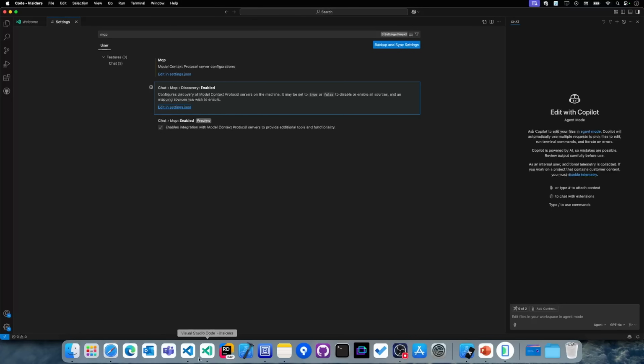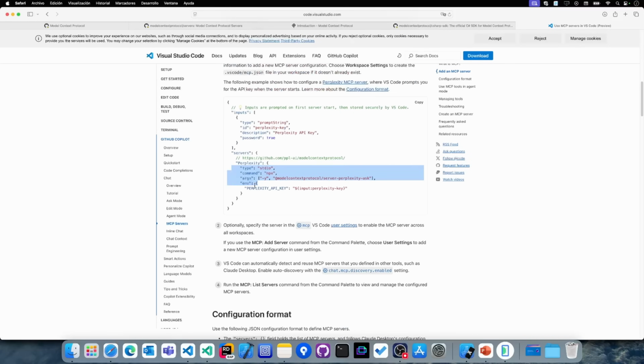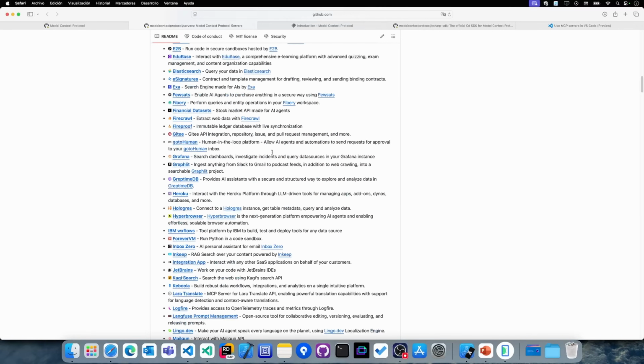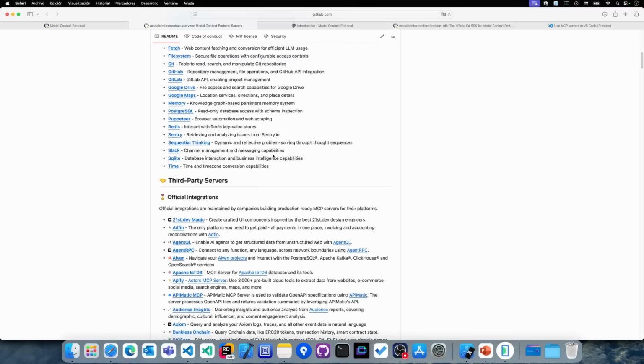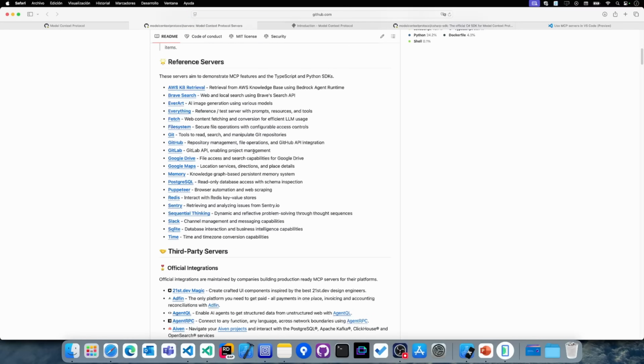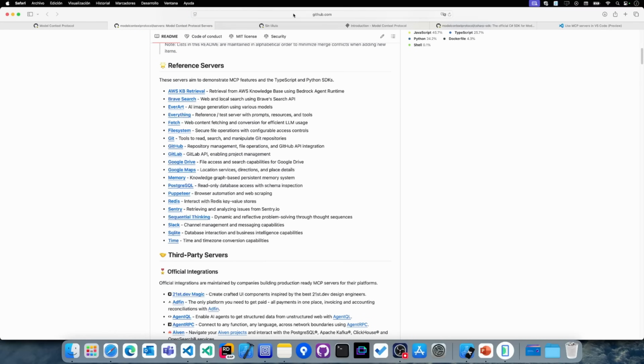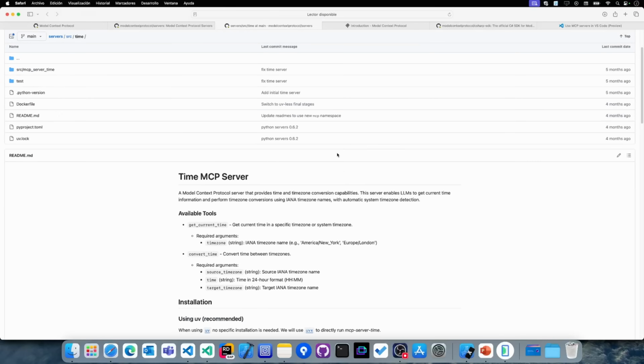Once you have this, the next step is, as we have seen in the documentation, include a server. So we can get access to the server and search by something. Let's start with the simplest one that I know, that is the time MCP server. That is just an MCP server with really basic information, just getting the current time and being able to convert time between different time zones.